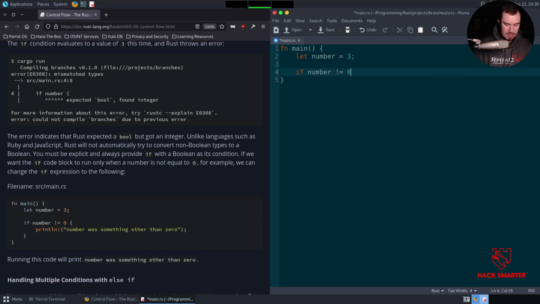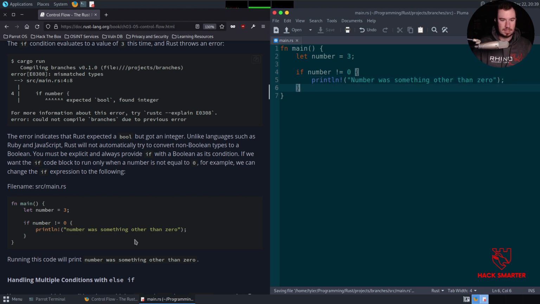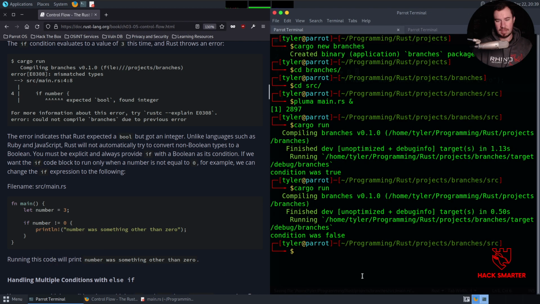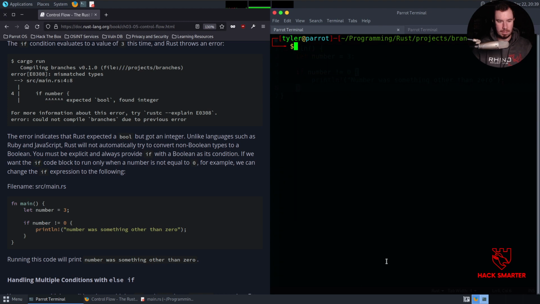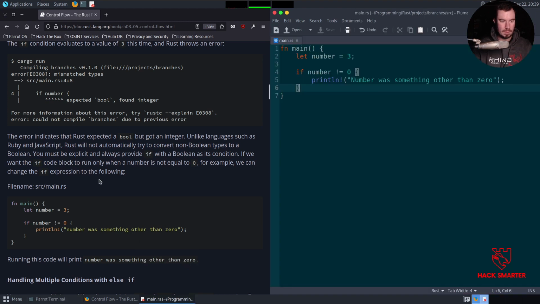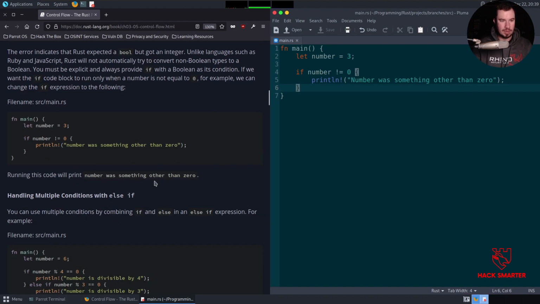If number does not equal 0, then we want you to run this code. Print line, like that, number was something other than 0. And then close our curly bracket there, save it, and that should be the message it gives us. Number was something other than 0. Beautiful. Running this code will print that.